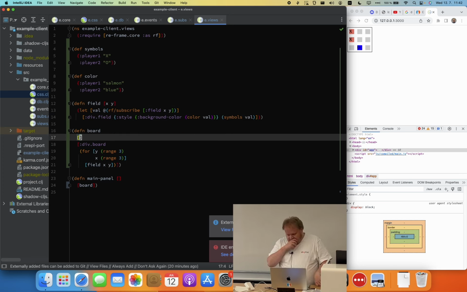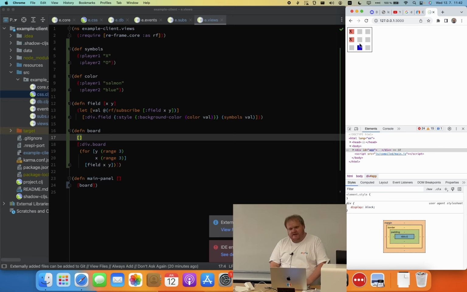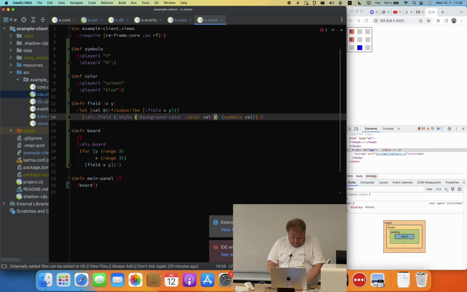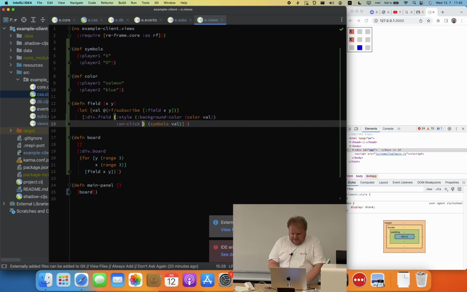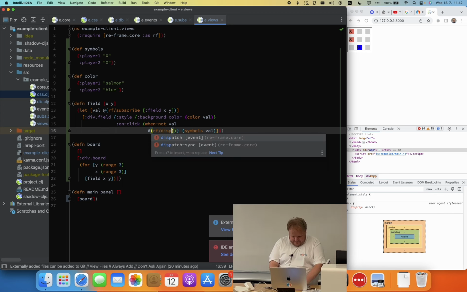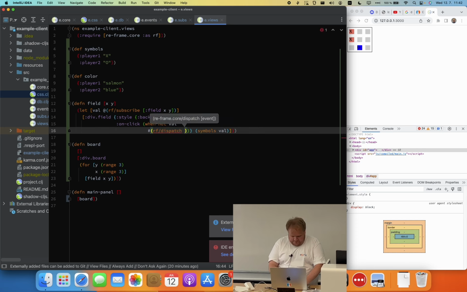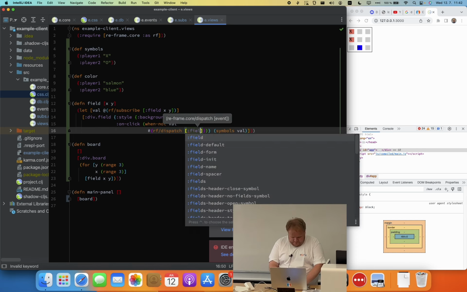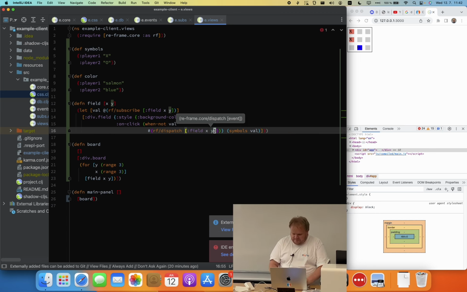Okay, so now we have this, but it doesn't do anything. It's just a static thing. I can click it. I can modify anything, and it just renders some HTML. So let's add some behavior to this. Let's do on-click event when value is nothing, so the field can be played. Let's do ref dispatch some event field x and y. So I have a click here.